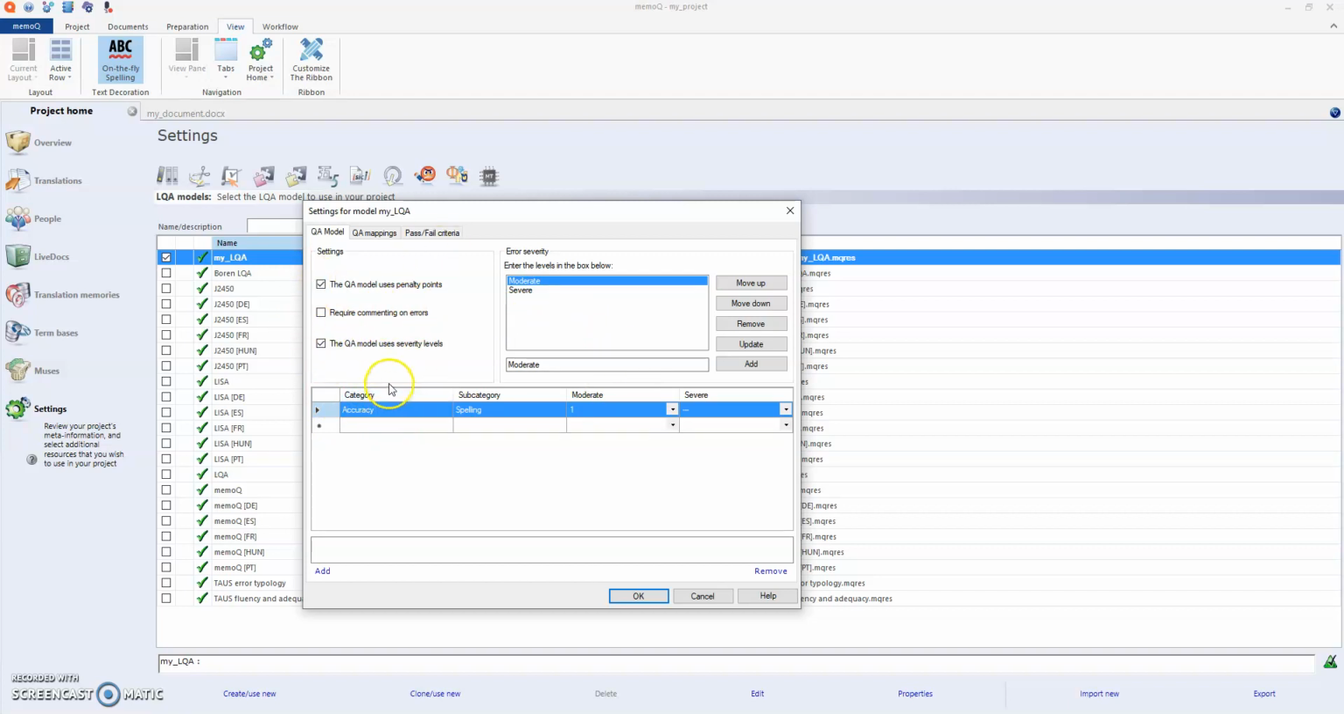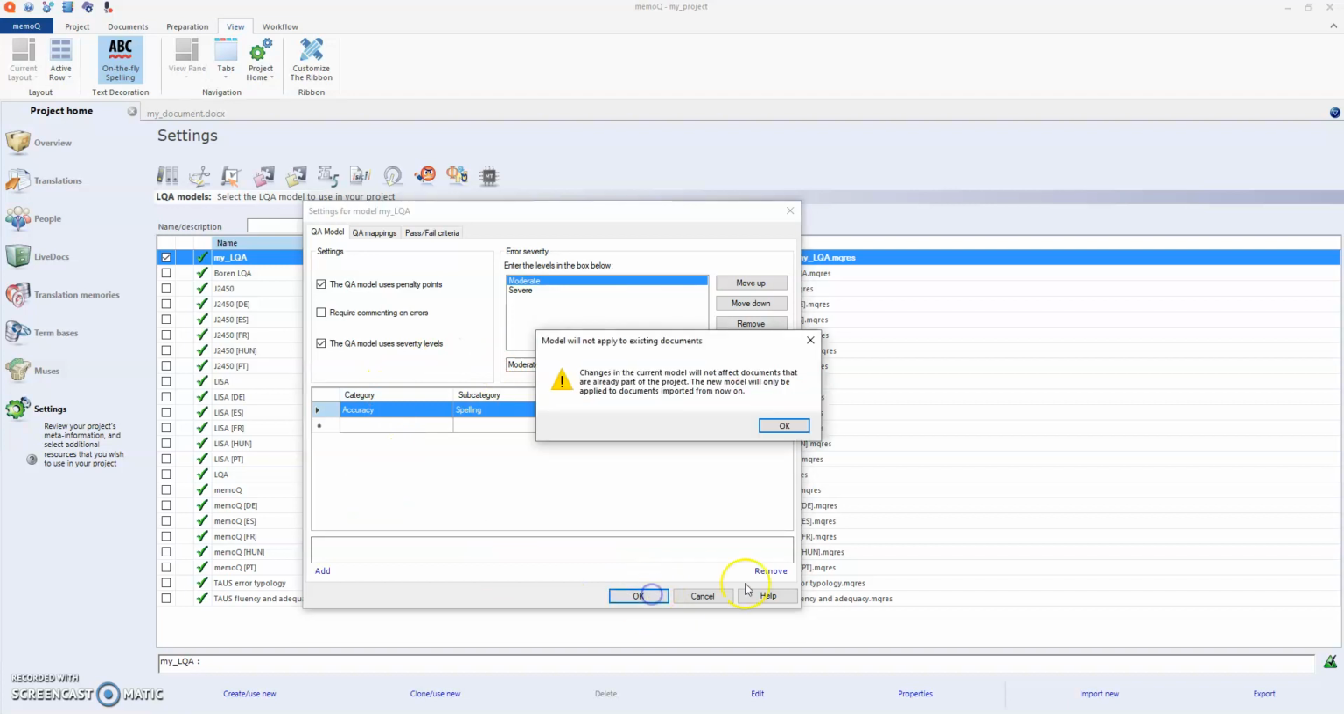But once you're done putting all of your categories and your subcategories, you can go ahead and click. And as this little dialog box says, if you already have an existing document and you have a previous LQA, if you make a new one, it won't be added onto it. But if you haven't added an LQA previously, then you should be able to do it just fine.